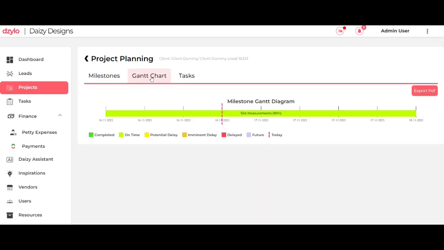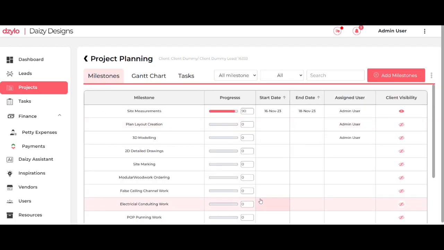And this is your Gantt chart. Basically it will show you how the work is going on, whether it is on time, what are the tasks which are on time, what are the tasks which are completed or delayed, or whatever the state is. For that you have this Gantt chart, right?